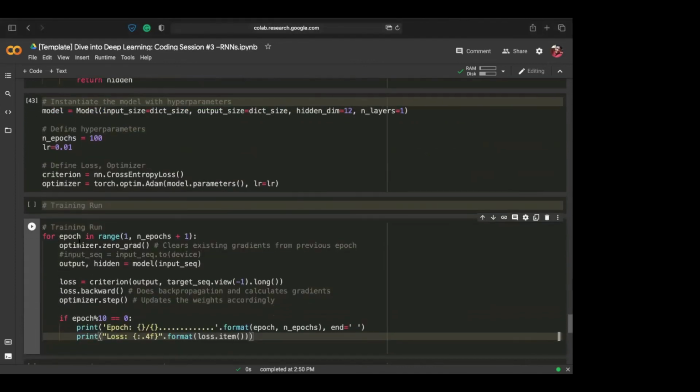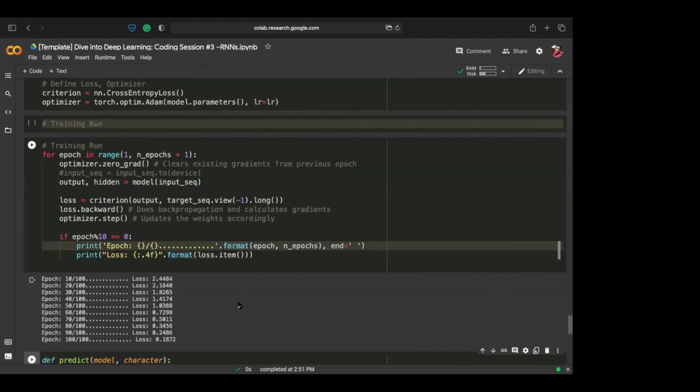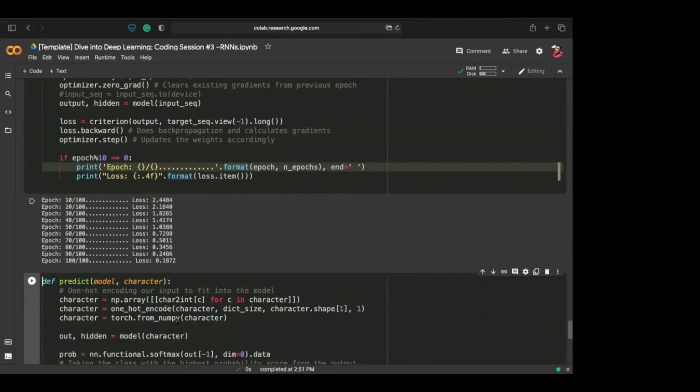So here's the thing. You zero grad your optimizer, you give your model some input sequence, you get your output and your hidden. You compare this output with your target sequence, again just reshape it, do loss.backward, optimizer.step, and in this case, it's just printing loss at every 10th step. Since we only had 3 sentences, a very small vocabulary, it runs even on a CPU very quickly.